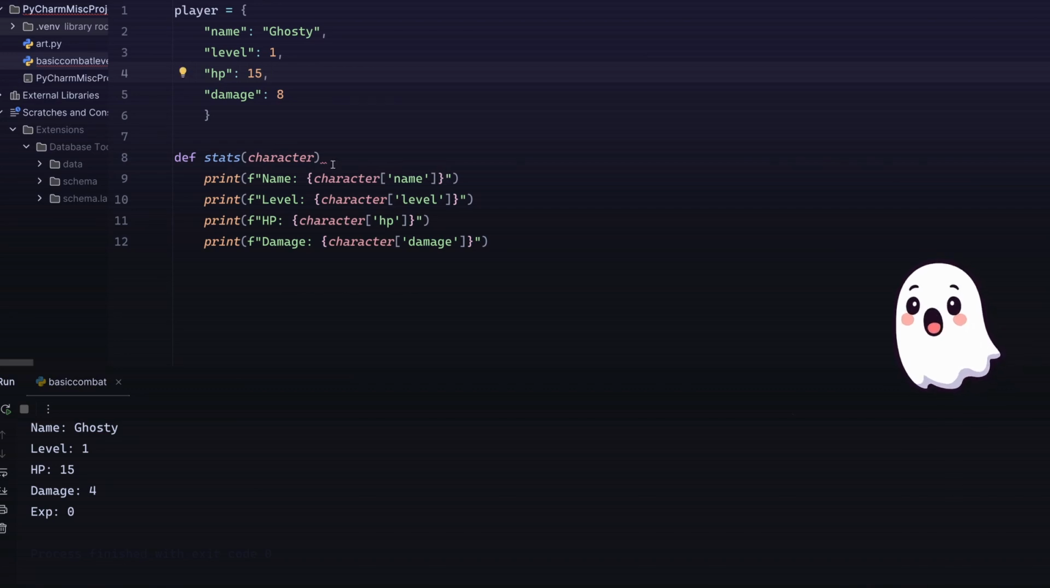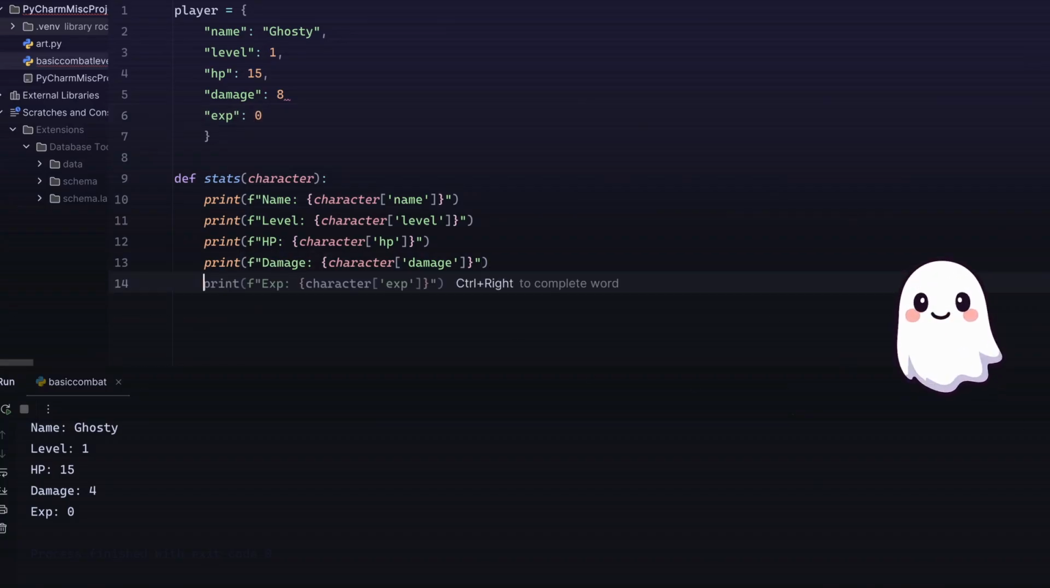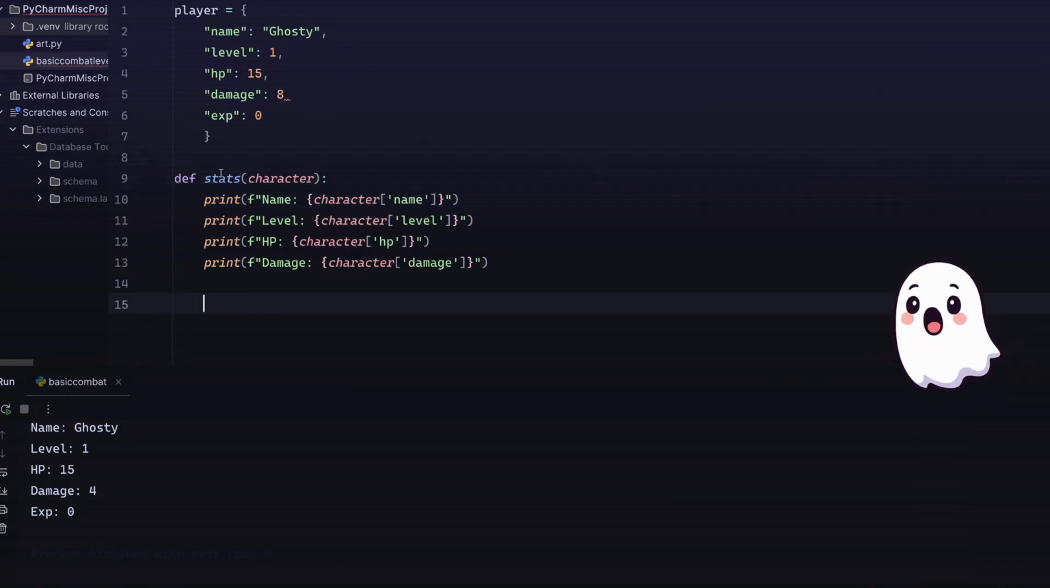Let's fix all this up. While we're at it, let's also add an EXP right here. Make it 0. We'll add to that later. And so far, now we have a definition for our stats. Our stats are looking for our character is player.